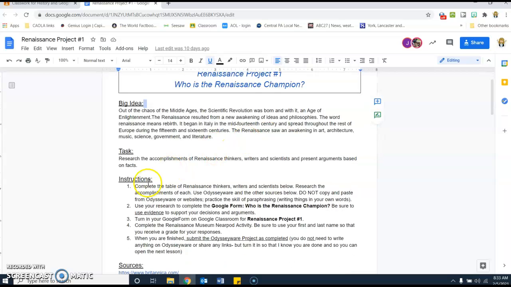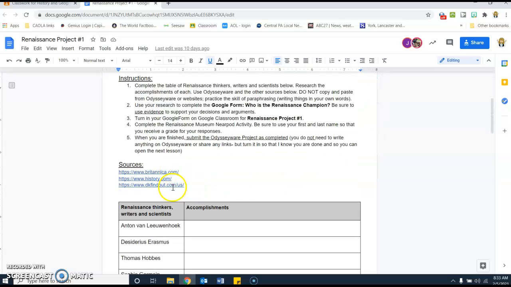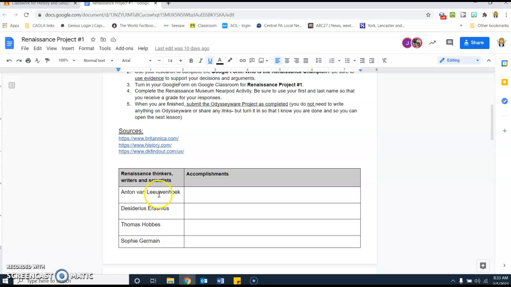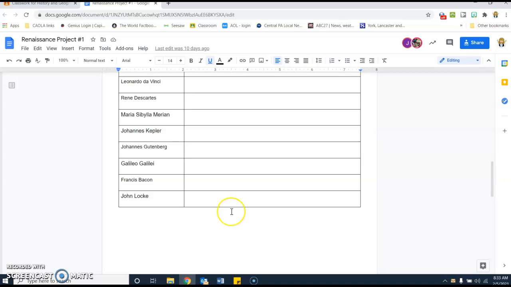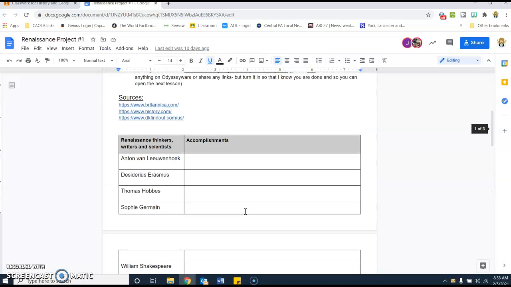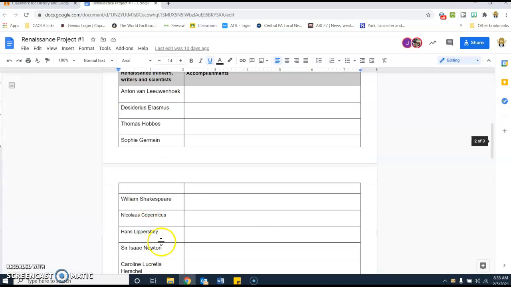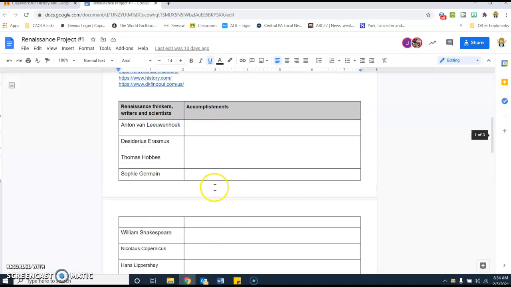So you're going to go down through here. It's going to tell you what to do, and there are some sources. This list of names right here are the people who are going to compete in our competition for who is the Renaissance champion. Since it's Super Bowl weekend, we're going to crown a champion of the Renaissance. These are the names of the people you need to research. You can type it on here if you make a copy for yourself, or put this on another piece of paper, or however you want to do it. You do not need to turn this document in.